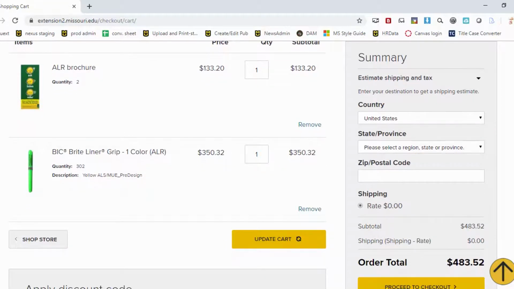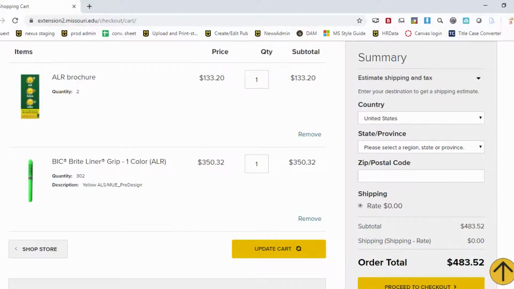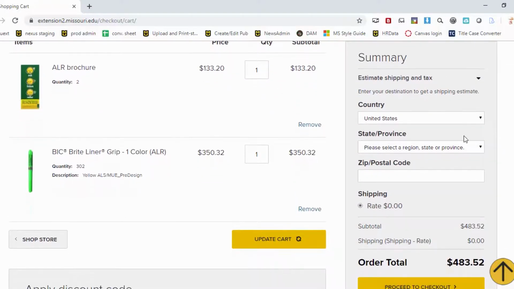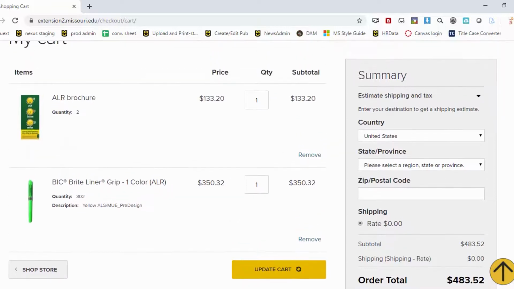All right. If you look here under the summary, we're being charged a shipping of $0, and that is true on this website. If you make a purchase of over $50, no shipping is charged for that order. So that's good. Also, there should be no tax listed here.